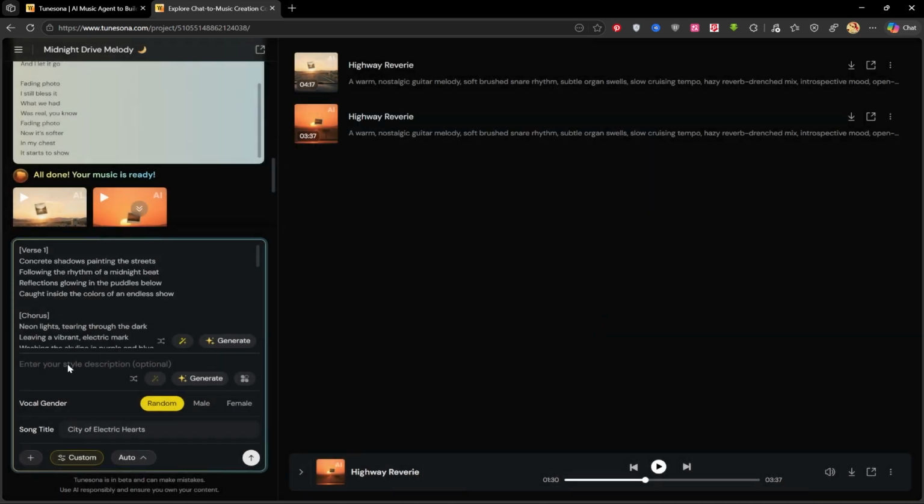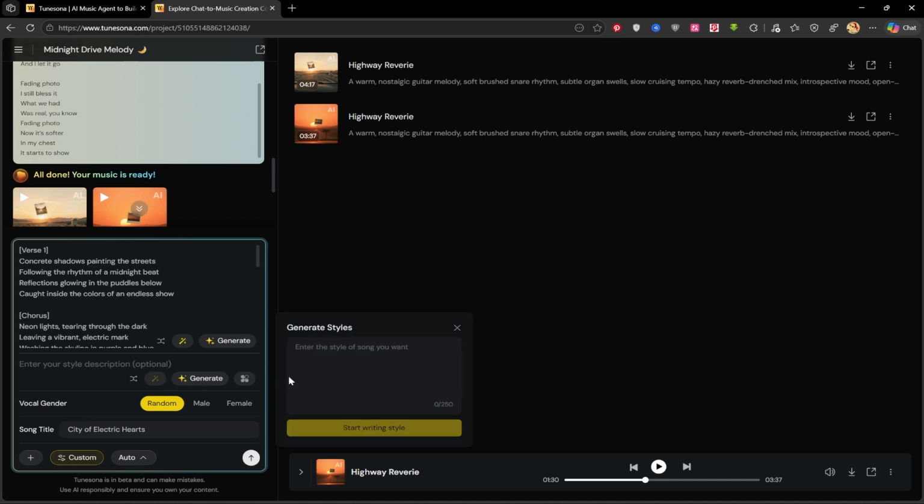Now for the music style, you can also get help from the AI here. I click Generate and type Retro Vibe, Dark, Cinematic, Night Drive. I hit Generate and wait for it to create the style. It places the style prompt directly here.